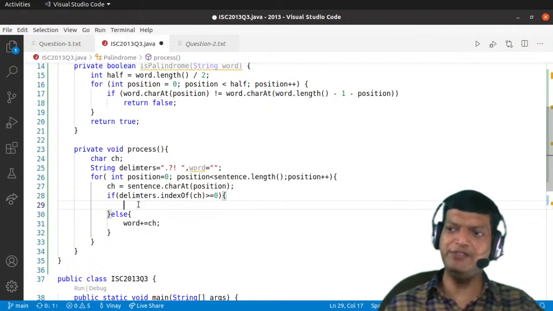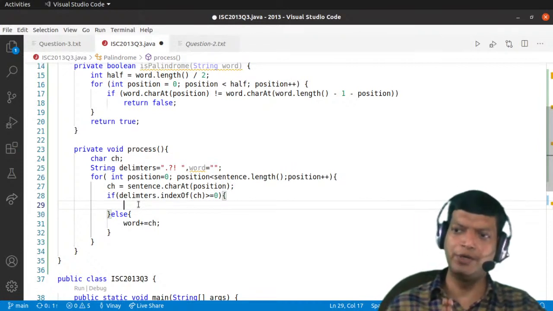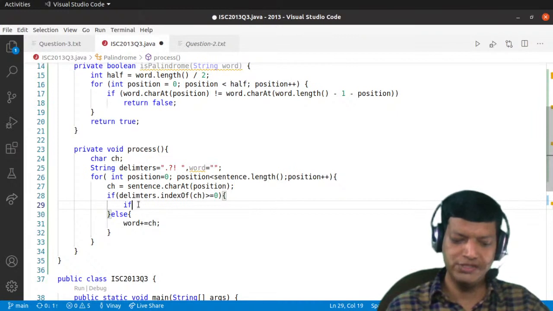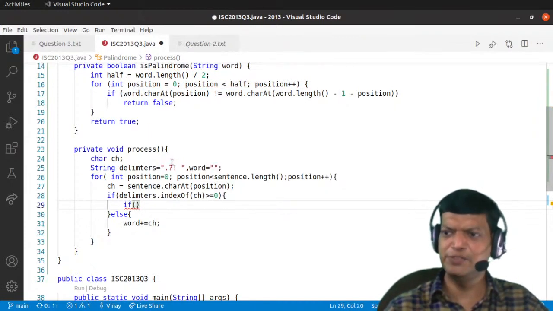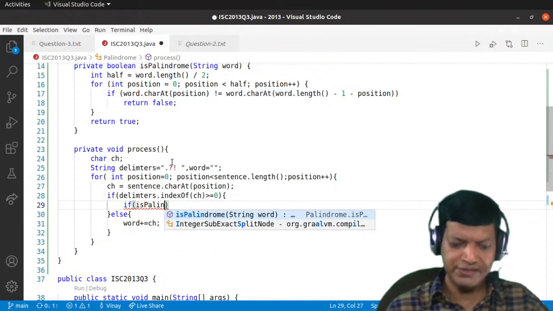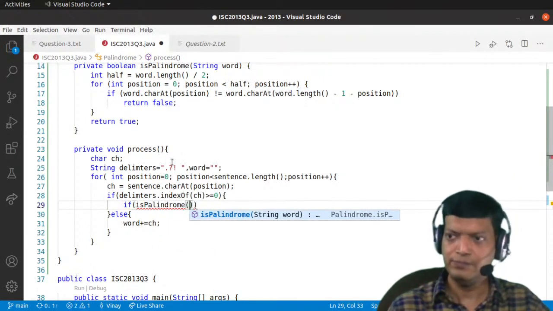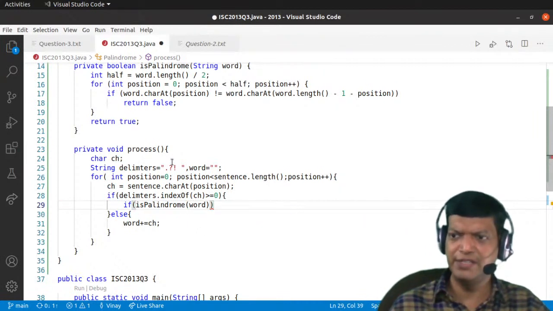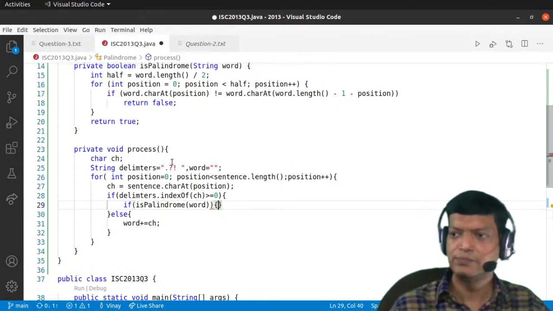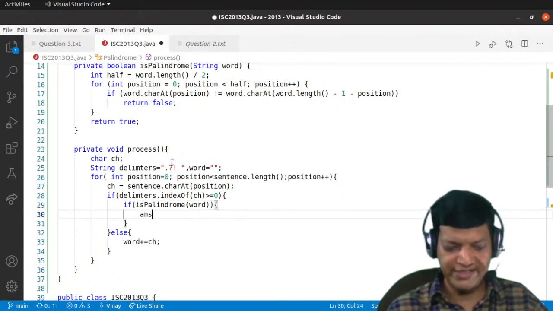We are supposed to check whether that given word is a palindrome or not. So we'll say if, what was the name of our function, isPalindrome. If the word which has been formed is a palindrome, what are we supposed to do? Store it in the answer. That is the first thing.